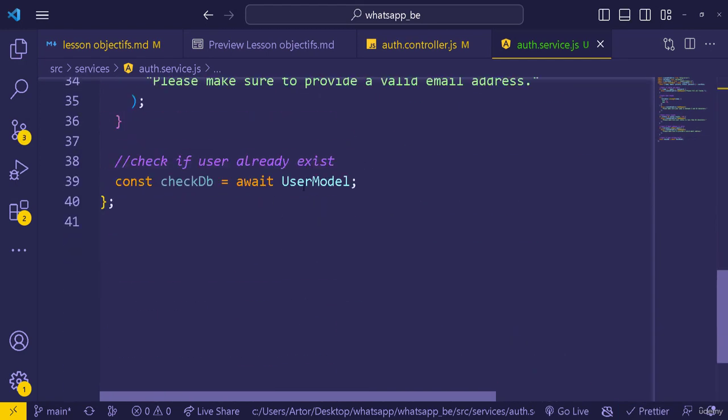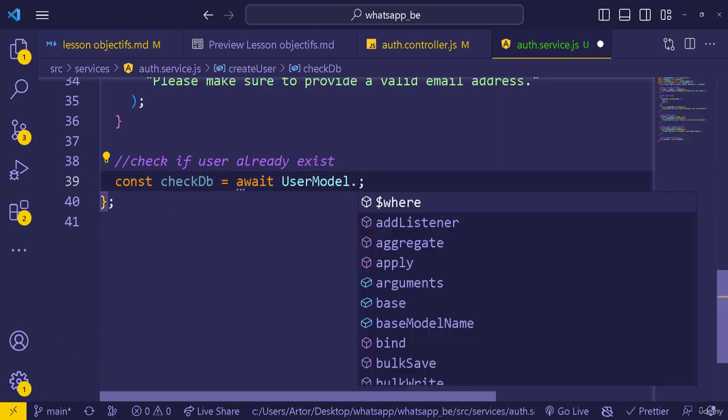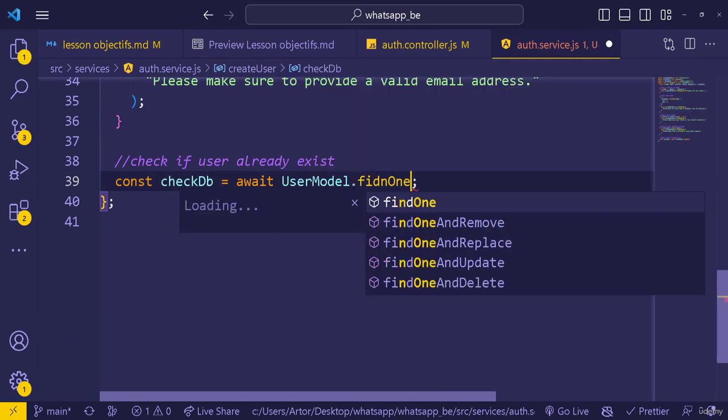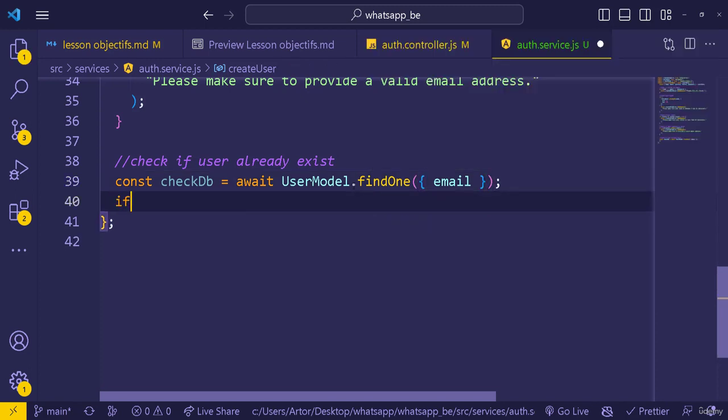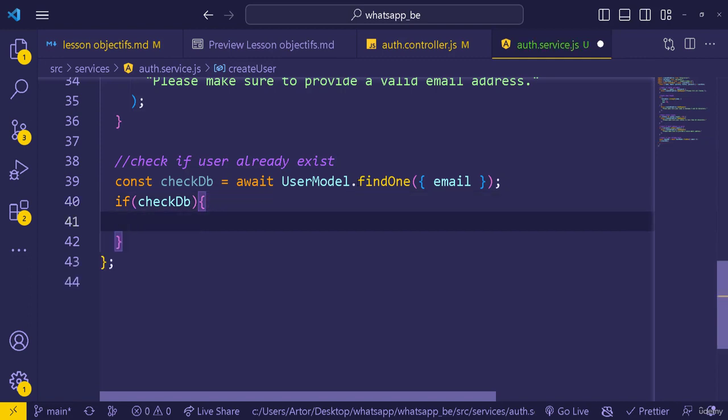And simply this is going to be with the user model, and we'll simply use findOne because we only need to find one if we find it. And we're going to find it by what? By just simply the email. So we don't have to write email again as it's the same name. This is enough. So we're going to do this test. So if it does exist, so I can go right here, if this checkDB exists, we're going to go the same thing.